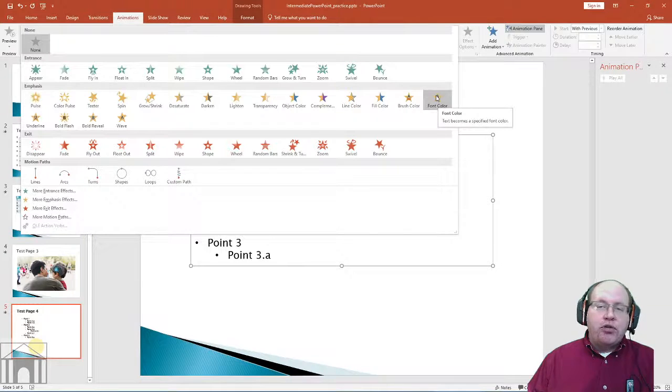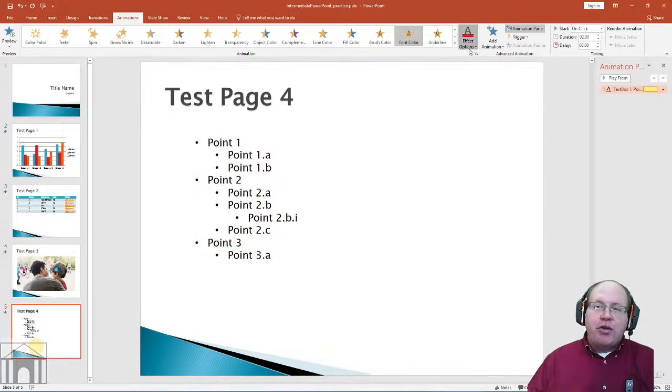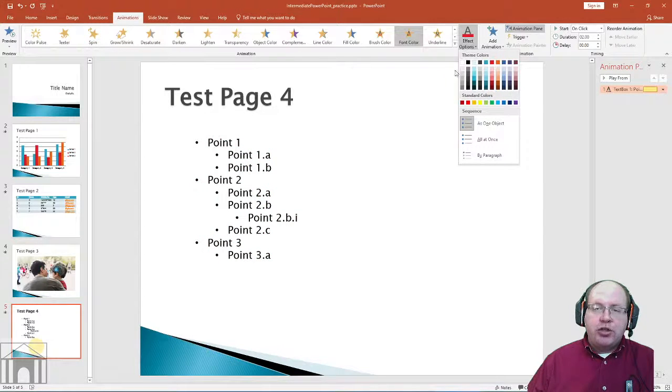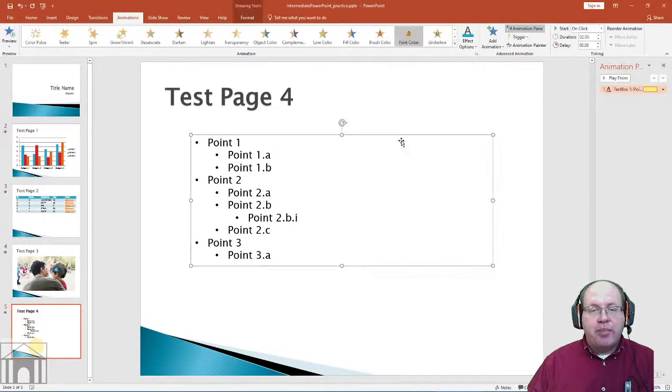So I'm going to come over here and do font color. Font color allows me to change my text, which I've made black, to another color if I want to. So if I play this here, it will start black and it will turn over to blue. And you can see because I chose the entire text box, it's changing every point to the same color.